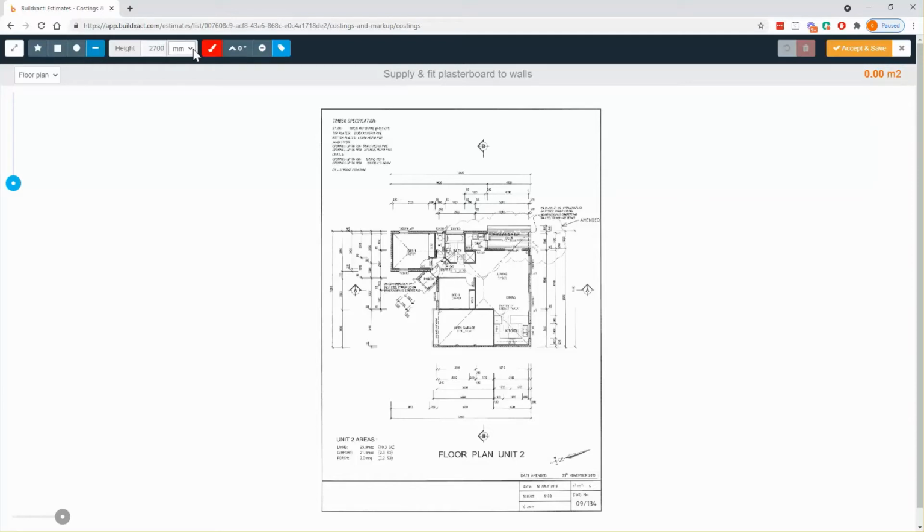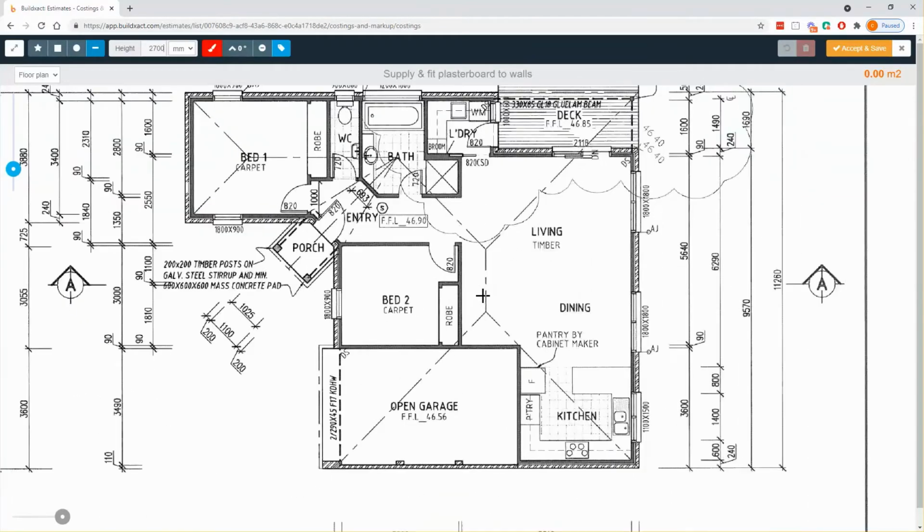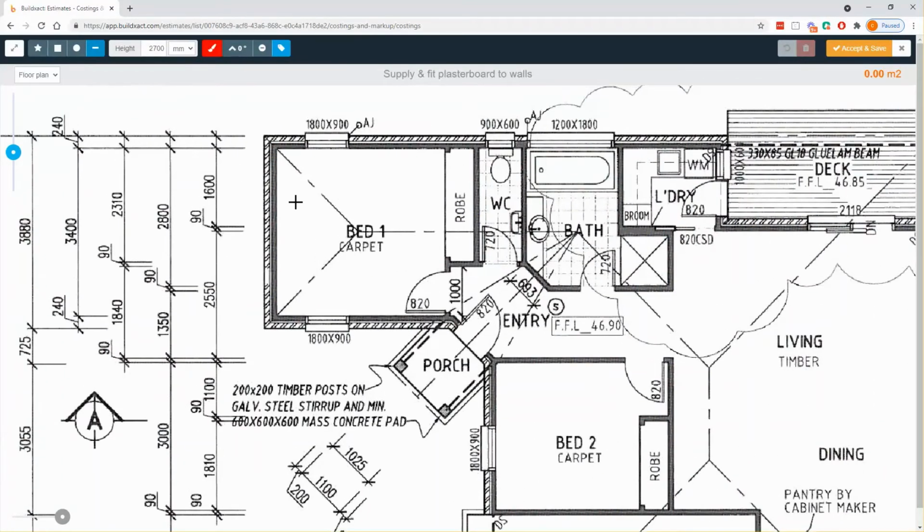So what you're actually doing is drawing a line, and Buildxact figures out the length. It then times it by the height that you've given us, and that gives you the surface area of the wall. You can use this for a whole horde of things like plaster, brick, insulation, literally anything vertical. So tiles, splashbacks, yeah, the list goes on.